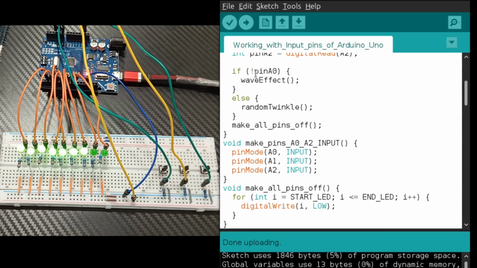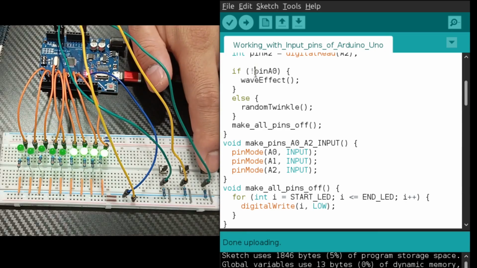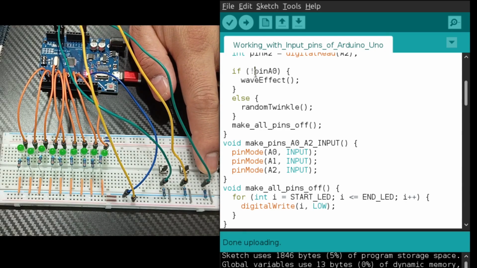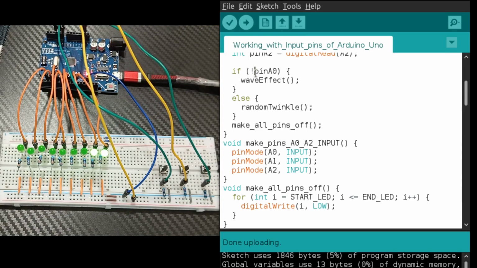Now we use not or negation condition when pin A0 button is pressed. Now, if condition is false here, which means code inside else block runs.